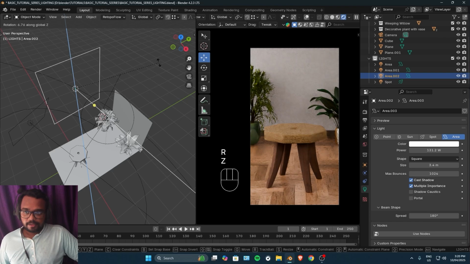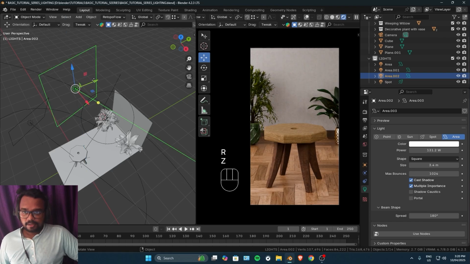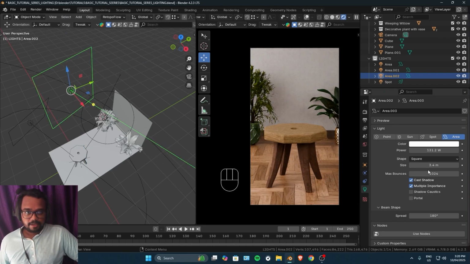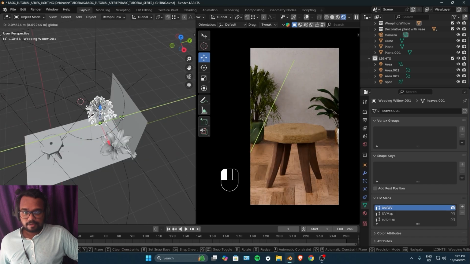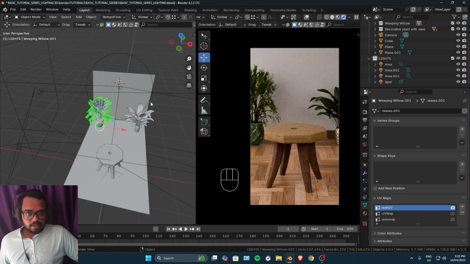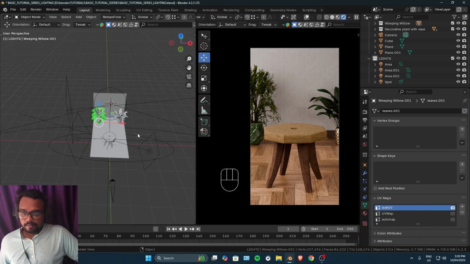We can also rotate this a little bit like that. Let's move it right over there, or we might just move this base a little bit over there. Let's move it behind a little bit. Okay, this looks really good and I'm happy with this.